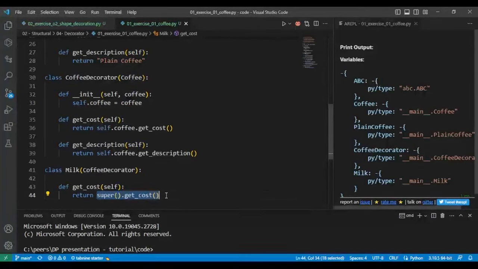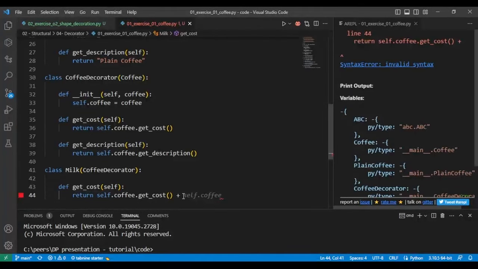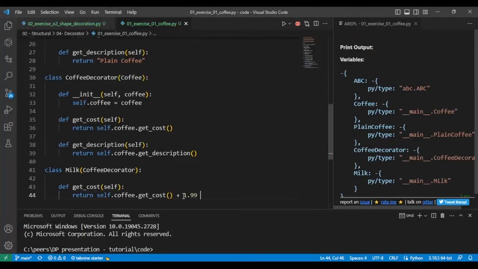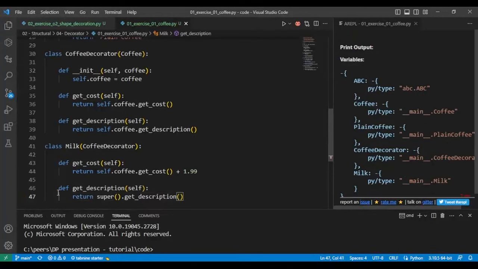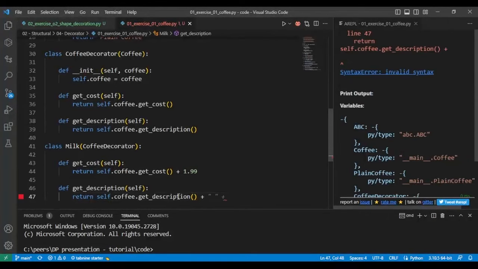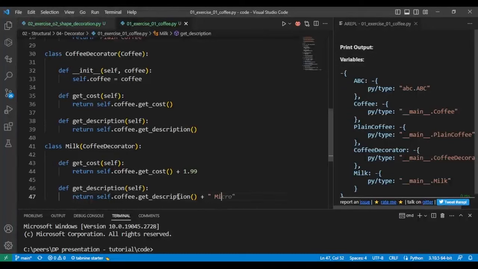So now that I have a coffee, I'm just going to say self.coffee, just the same way I have done here. But now because it's a milk decorator, I can modify it. Let's say milk is $1.99. So basically the get cost is to add, to whatever the coffee is, the new amount of the new decorator. I'm going to implement the second operation, which is get description. For get description, I'm going to return self.coffee.getDescription, and then I'm going to add a new description. This time it's going to be milk.